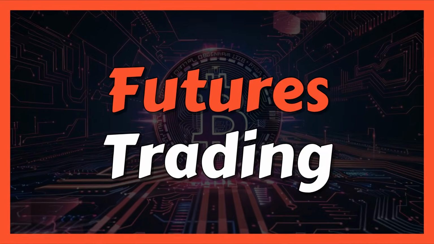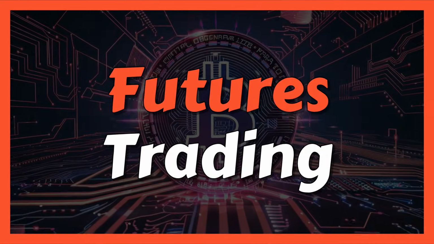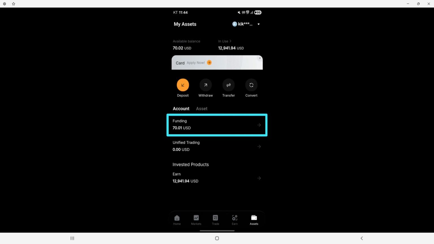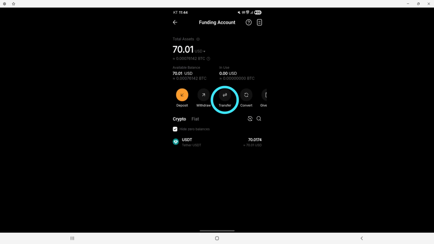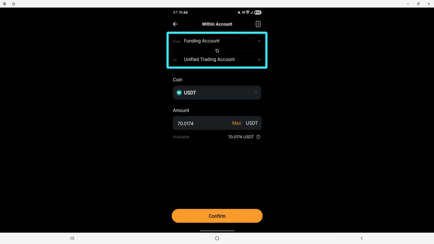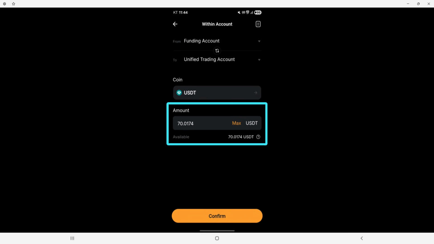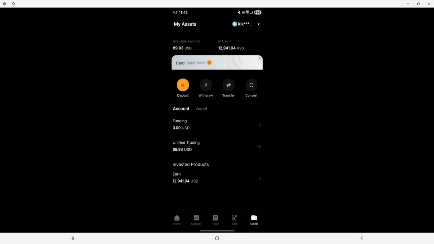Third, I'll explain how to trade futures on Bybit. To trade futures on Bybit, you must first transfer coins from your funding account to your unified trading account. First, select funding. Then tap the transfer button to move your coins. Set the transfer direction from funding account to unified trading account, and select the coin to transfer. Enter the transfer amount, then tap the confirm button. After a short time, the funds will be successfully transferred to your unified trading account.